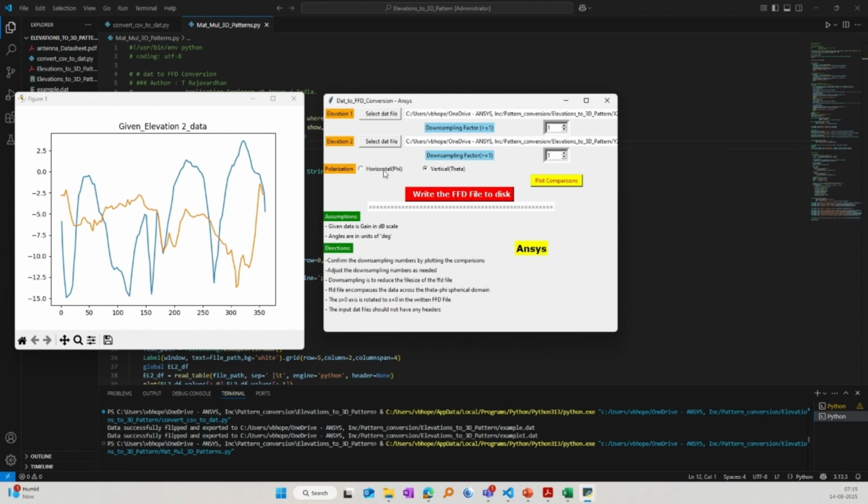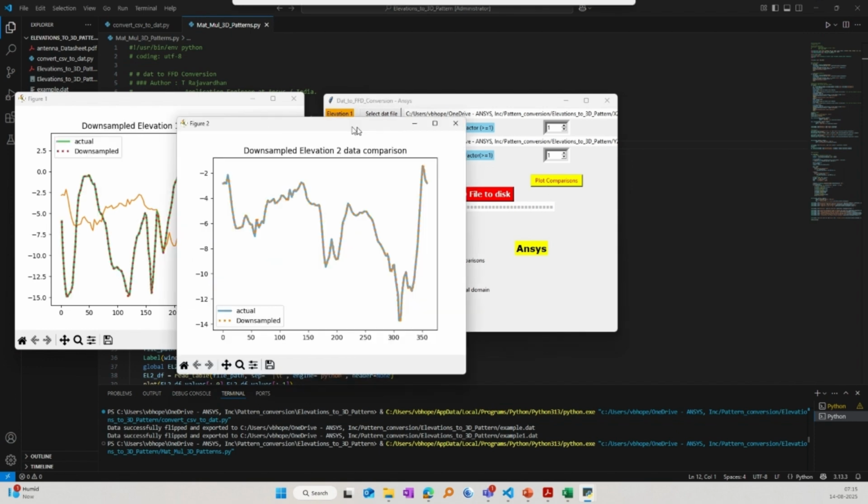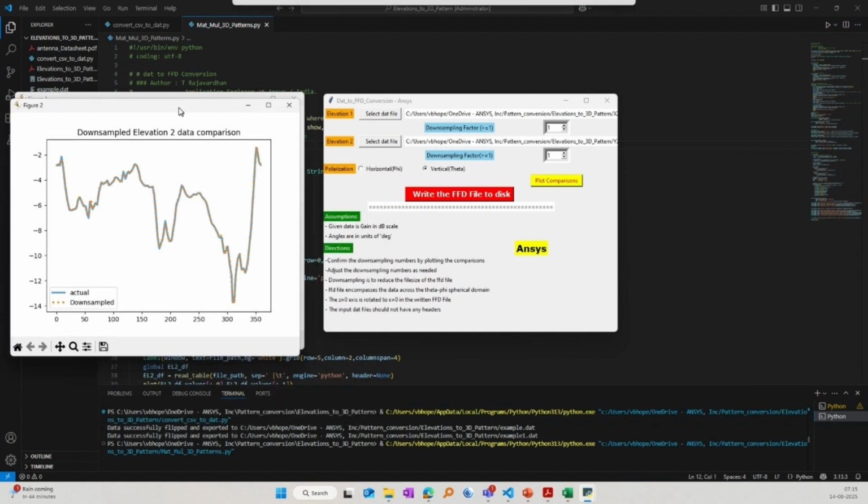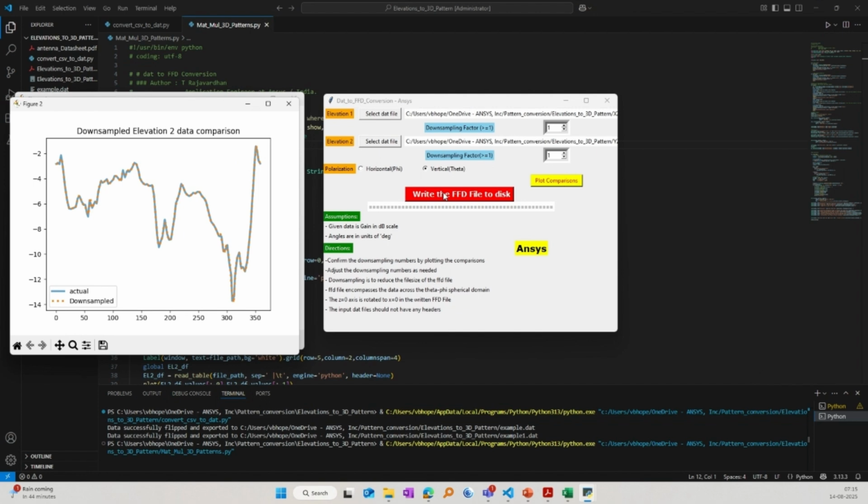First of all, I can also set the polarization, horizontal or vertical. I've set vertical polarization for this antenna. Then plot comparisons. This is for if I have downsampled, but I've taken all the data points, so we didn't really need to downsample. Once the plot comparisons are done, we can write the FFD file to disk.